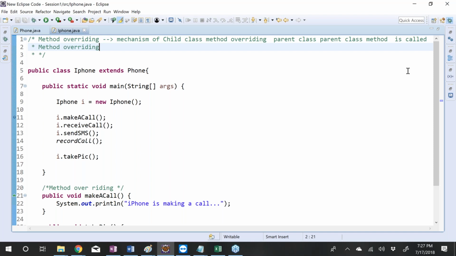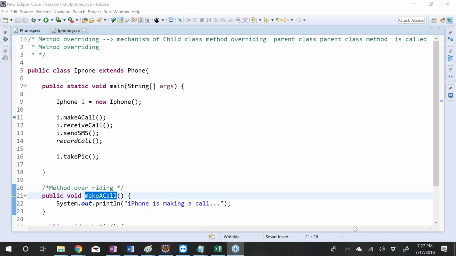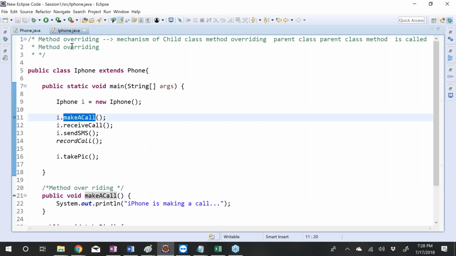So Abhi, I have a question. Here the child class has make a call, which is defined in iPhone. So the iPhone class make call will be executed first, then later the one inherited from phone? When I call i dot make a call, it is not used from phone. It is inherited from phone, but now it is overridden. It is an overridden method now.